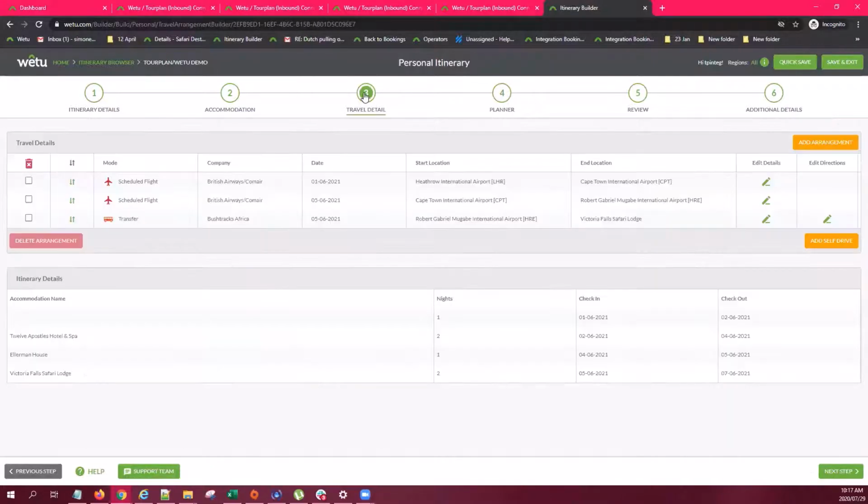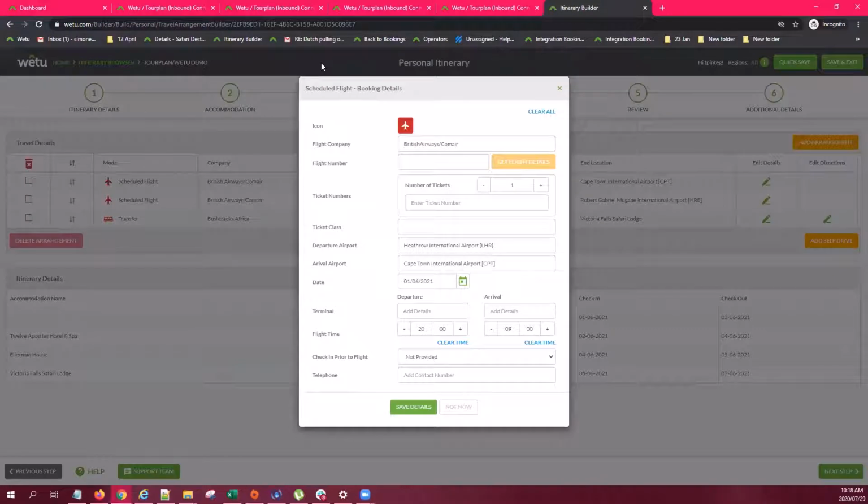Travel details. For those who have been with us from the beginning, you will have noticed that travel details has had a little bit of a facelift. What you're seeing under mode is you now have a little icon appearing next to the mode of travel that you're using. And if you click on edit details, you will see that the form that pops up is now specific to that type of travel. Before it was a generic form, it's now specific to that type of travel.